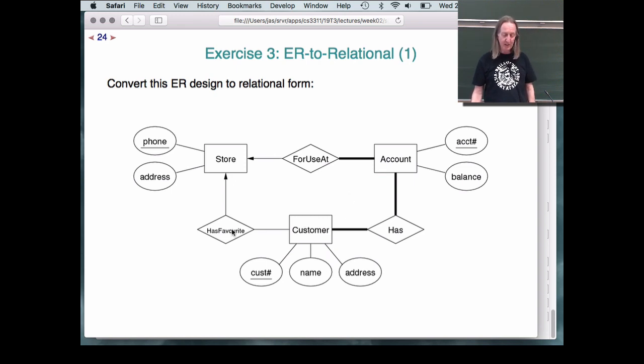Well, clearly these relationships here don't have to exist as separate tables. So in the customer, we can have an attribute which is a foreign key referring to the store table, and that will represent that because we know the customer is only associated with one store. Similarly, the accounts table can have an attribute which is a foreign key referencing the store table as well. And that'll represent the store that the account is associated with.